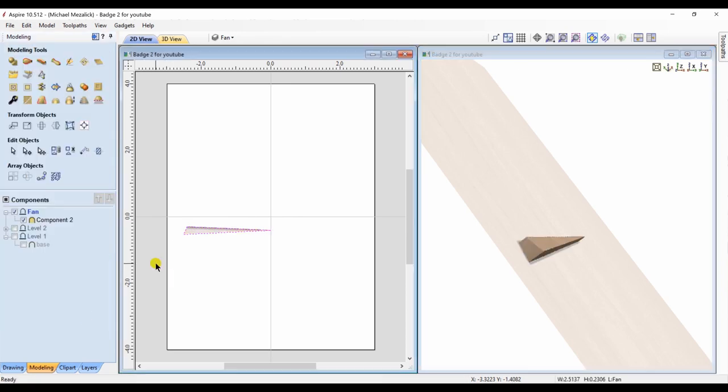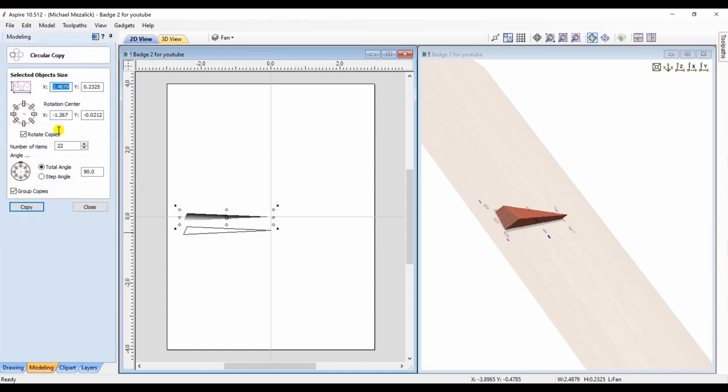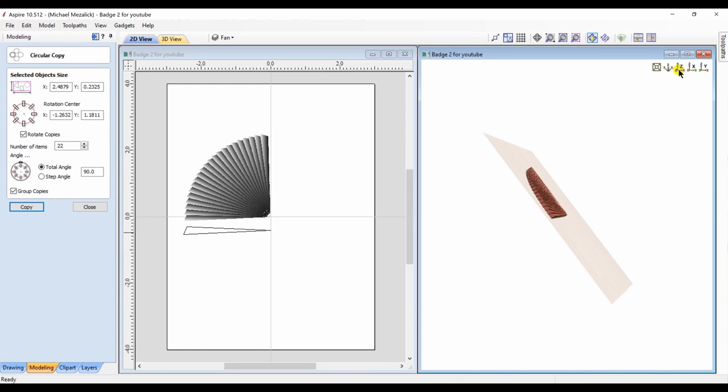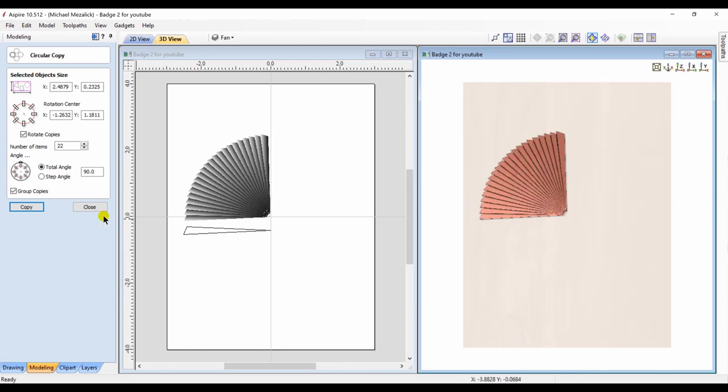And an easy way for me to do that is simply move this part up so it aligns with the center, X0, Y0. And then simply use the circular array. My X, Y is at 0, and I'm only going to do 90 degrees. There's my fan.